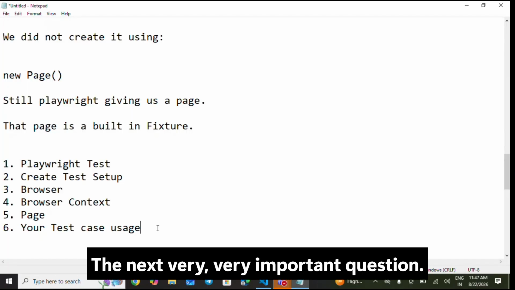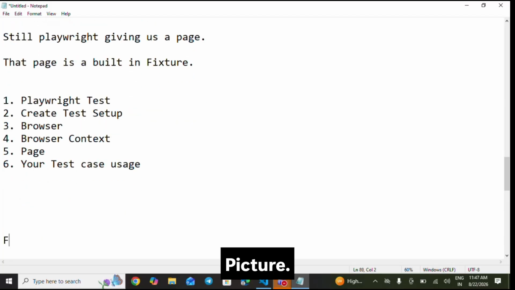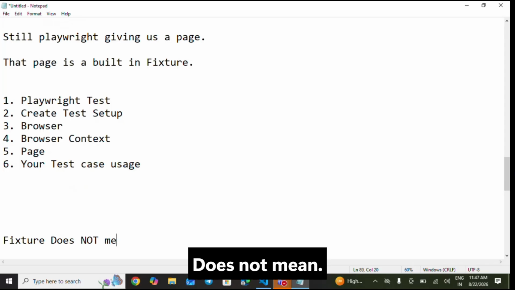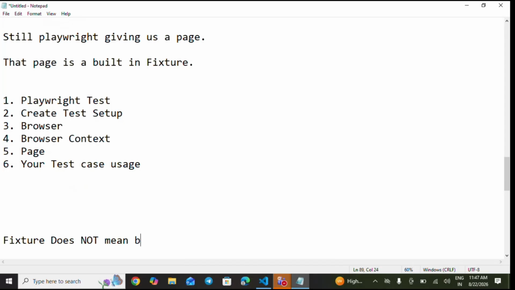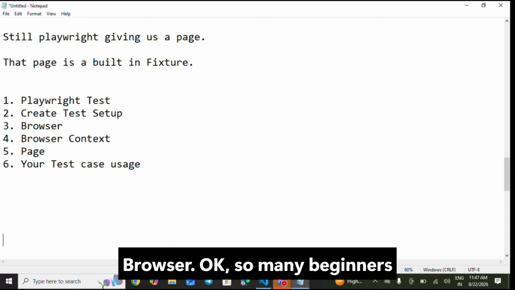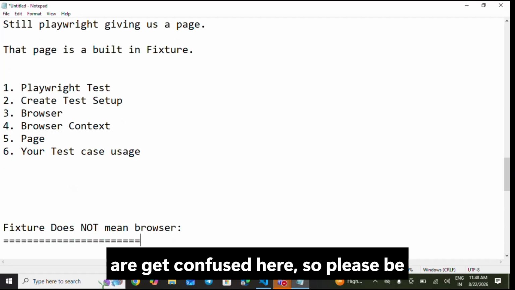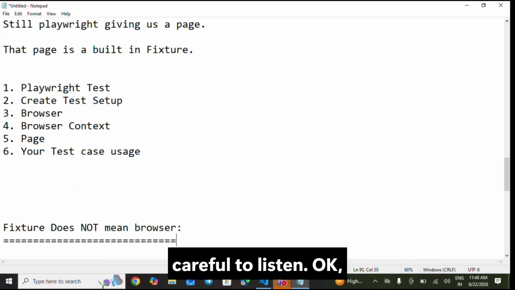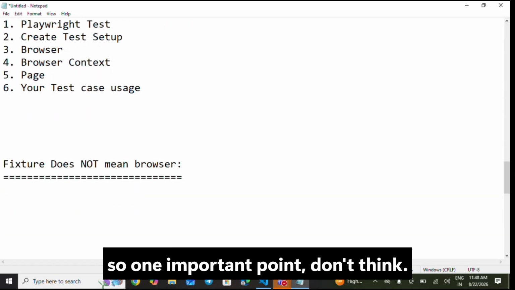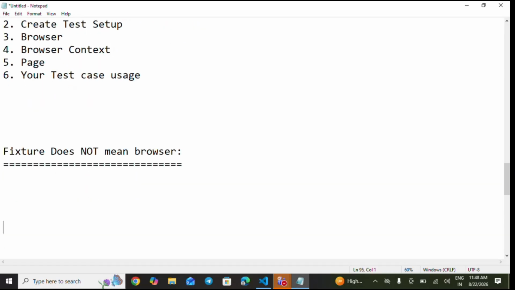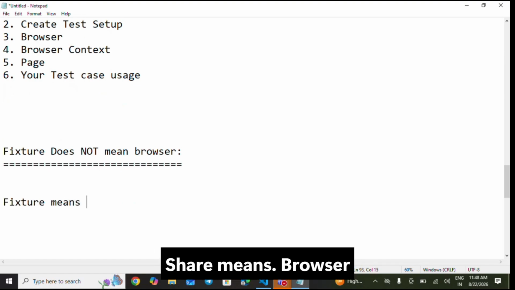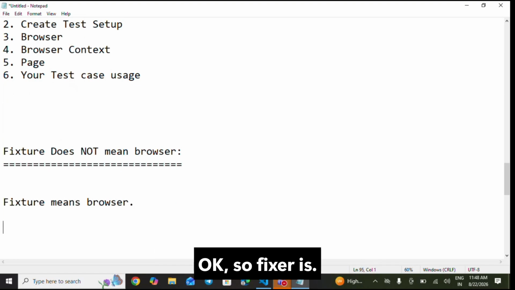The next very important question: fixture does not mean browser. Many beginners get confused here, so please listen carefully. One important point: don't think fixture means browser.